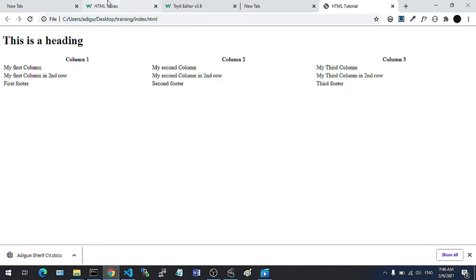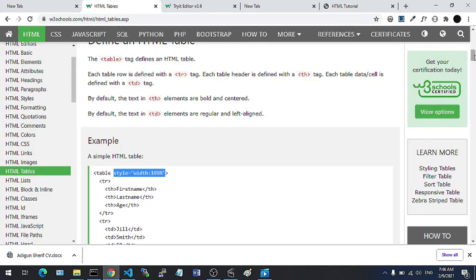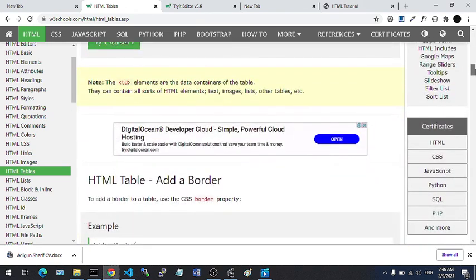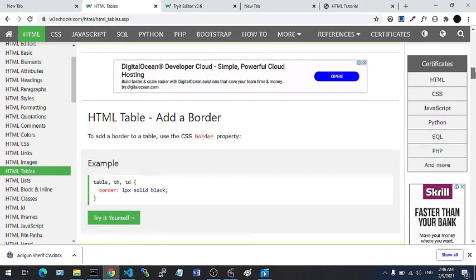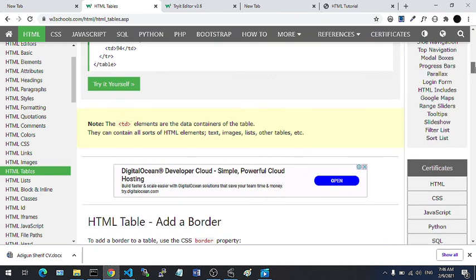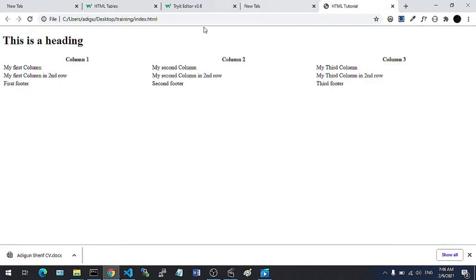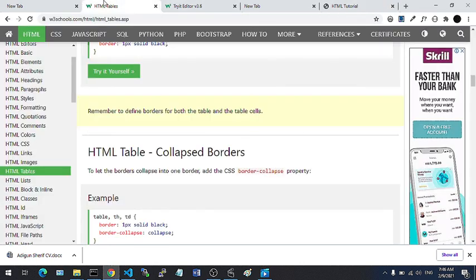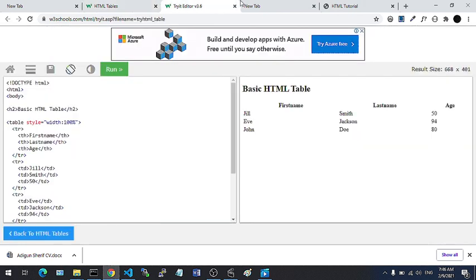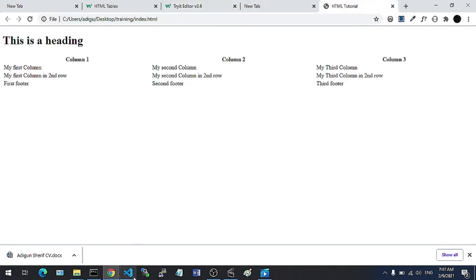Here you can see. And if you go back to the page on W3Schools, you can also add different other things to make your table a nice one. That is going to be left as an assignment for you. So check the assignment section on the platform and you know what to do and how to proceed from here.